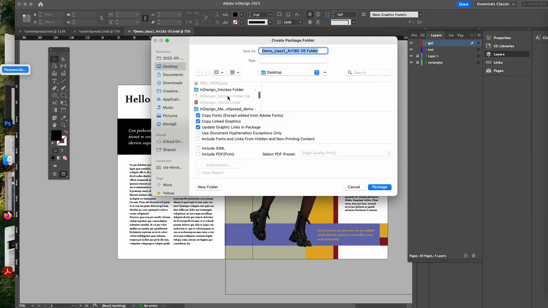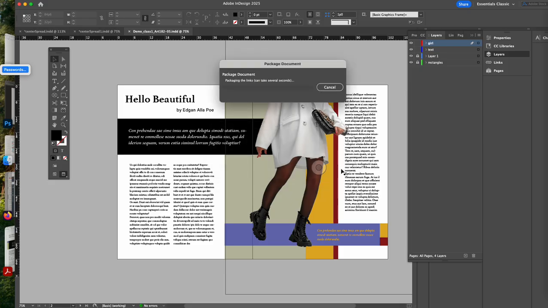Let's see, where is it? InDesign magazine spread demo, and center. Well, let's put it here and just loose, because it's the name of your class, that is a demo for the first class. I'm going to hit package and OK.